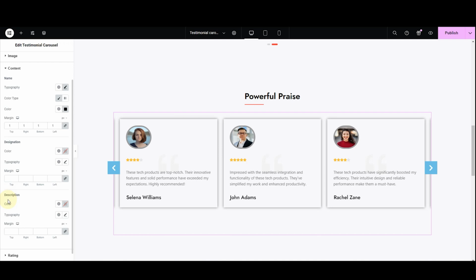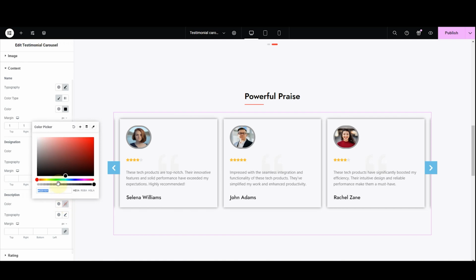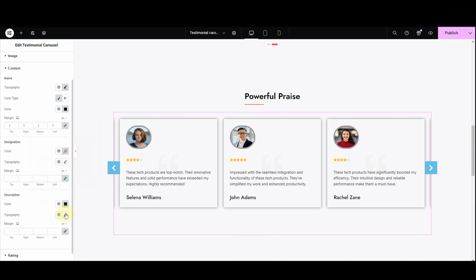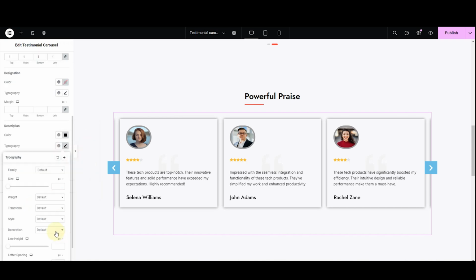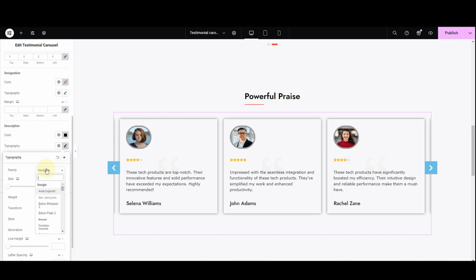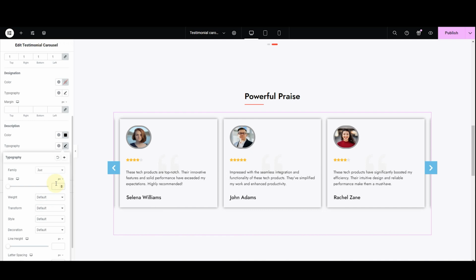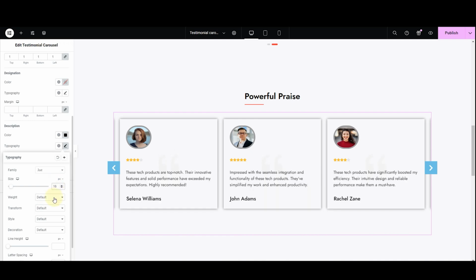Then the description, let's quickly customize it. Color same as the title. In typography, you can select a different font than the title, like this. I'm sticking with Jost. Size a bit less than title, 16. Nice. Weight a bit lighter, 400, no, 300, yeah. Not changing anything else.